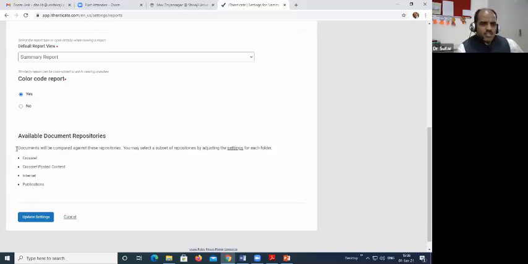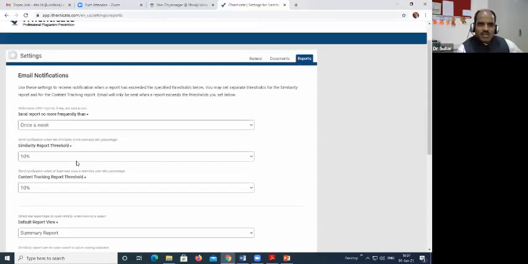Documents will be compared against these repositories. Now the repositories we have given are cross-reference, which shall be checked, then cross-reference posted content shall be given. Internet, whatever is available on the internet, against that it is going to be checked. And publications, whatever publications are there, they are also going to be considered. So from this update setting, you can change if you want to remove cross-reference and cross-reference posted content, then the manuscript that has been submitted is checked for similarity against only the sources which are available on the internet or from the publications. So that setting is enabled here.